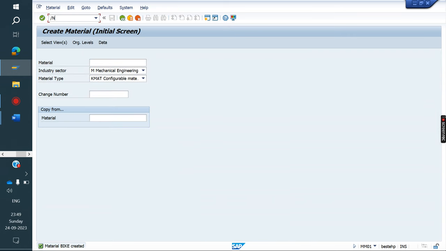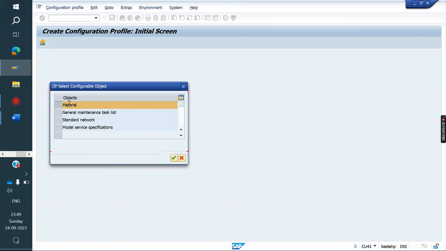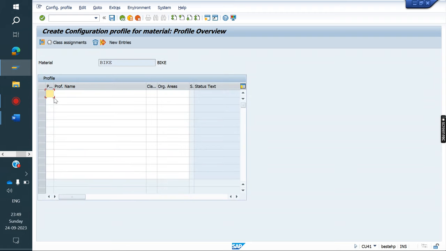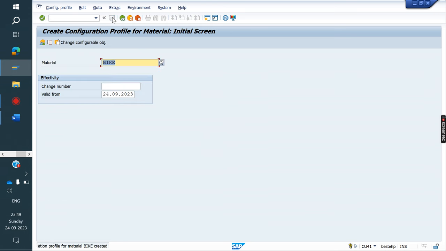Next, go to CU41, select material. Click on your material, click on profile overview, assign. Assign your profile. What is our profile? By class 300. Okay, save. Now we'll create an order.